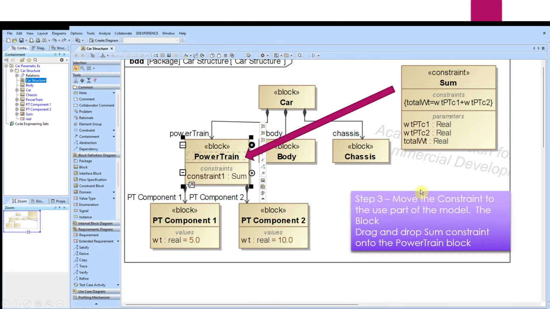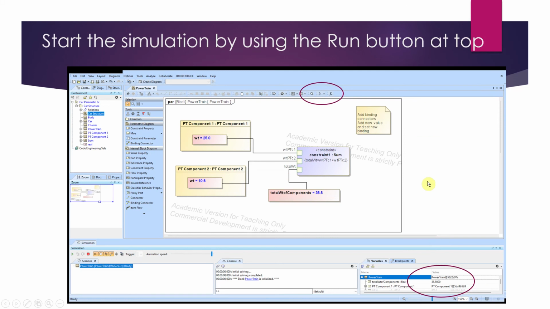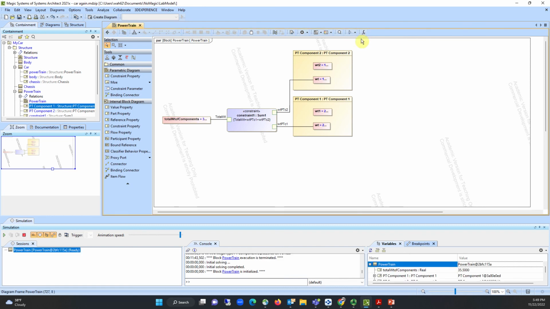So we did move that, and step 4 was to create your parametric diagram. The next step is executing it. Now if you have the plugin installed, you've got this little arrow here where you can click run. And you notice down here it's totaled the amount, 35.5 is the total.